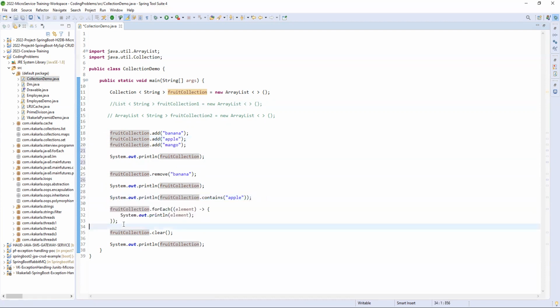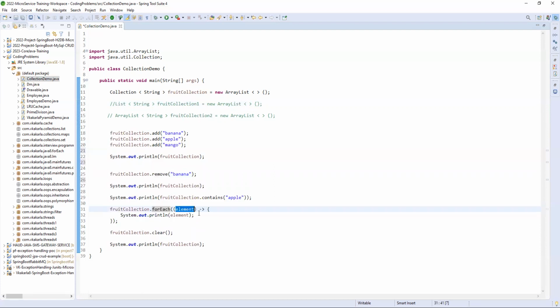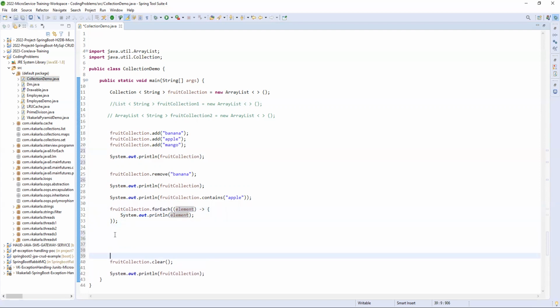And also we can traverse the collection data using forEach. This is the forEach method from Java 8. Element is the lambda expression parameter, and inside the lambda expression we can directly print that element. The elements are nothing but the collection items. The same we can print using an iterator also.